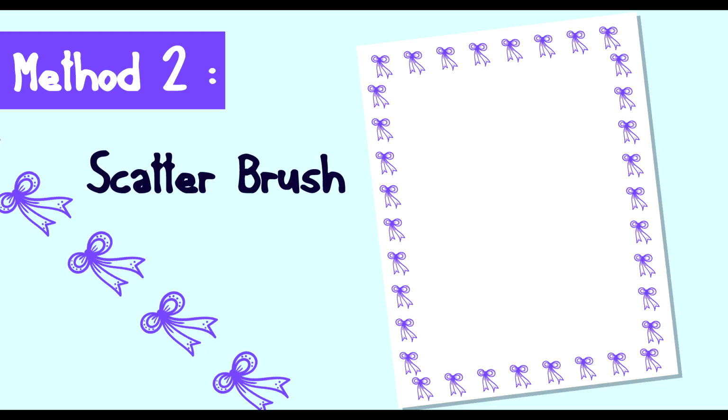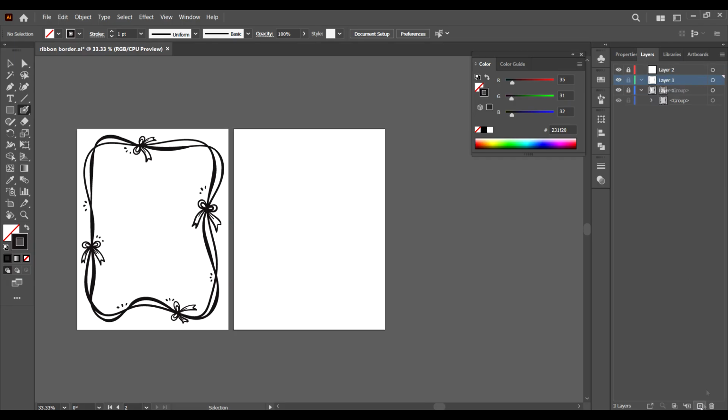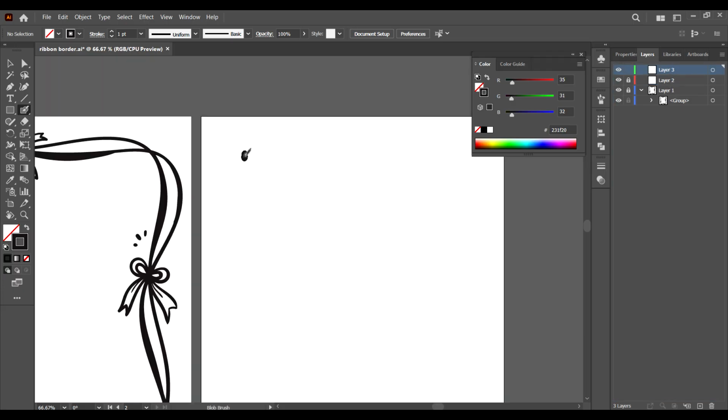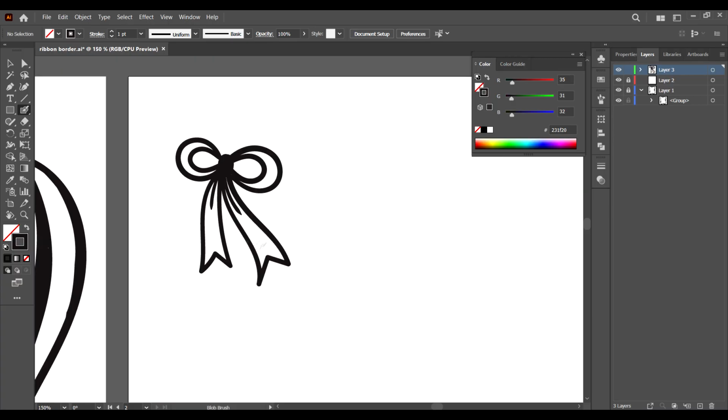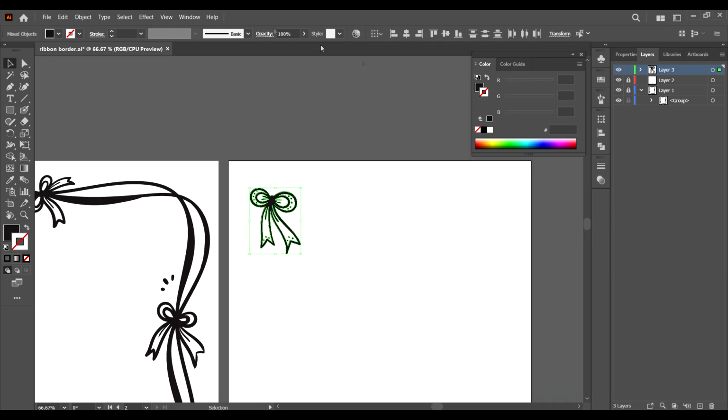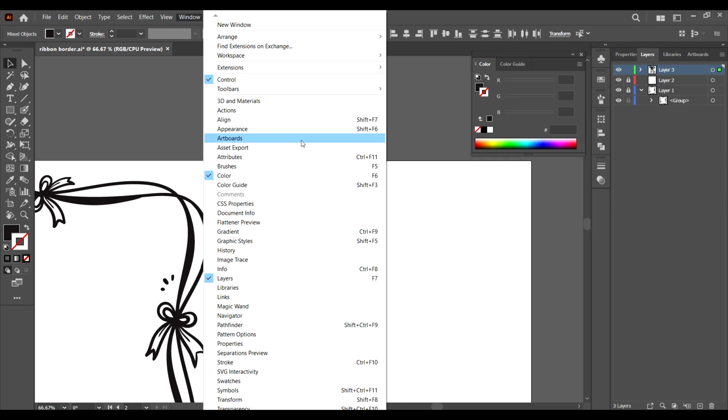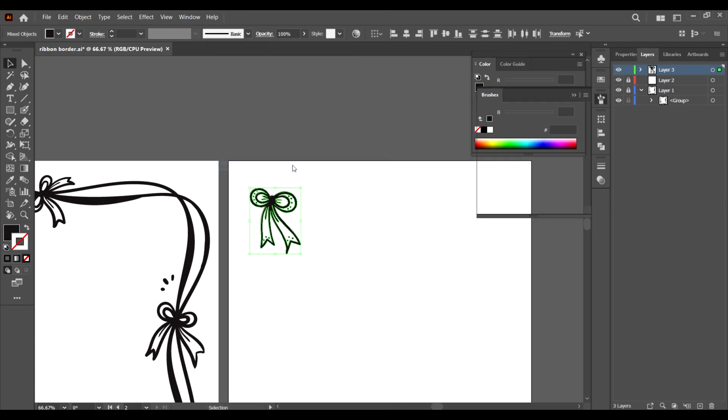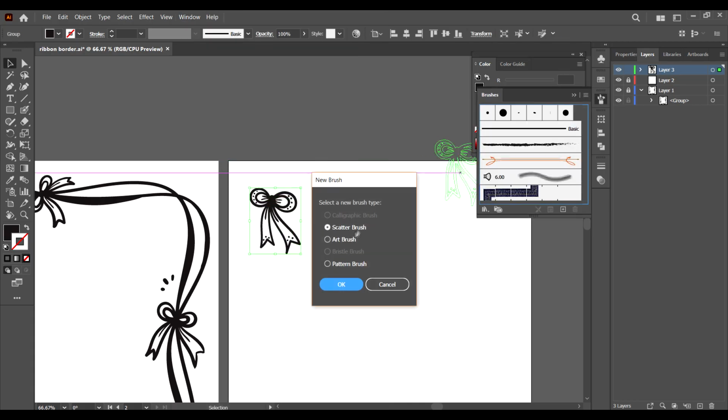For this method, first create a small element that your frame will be made from. I'm using a ribbon shape, drawn with the Blob Brush Tool. Open the Brushes panel, then drag your shape into the panel and choose a scatter brush.